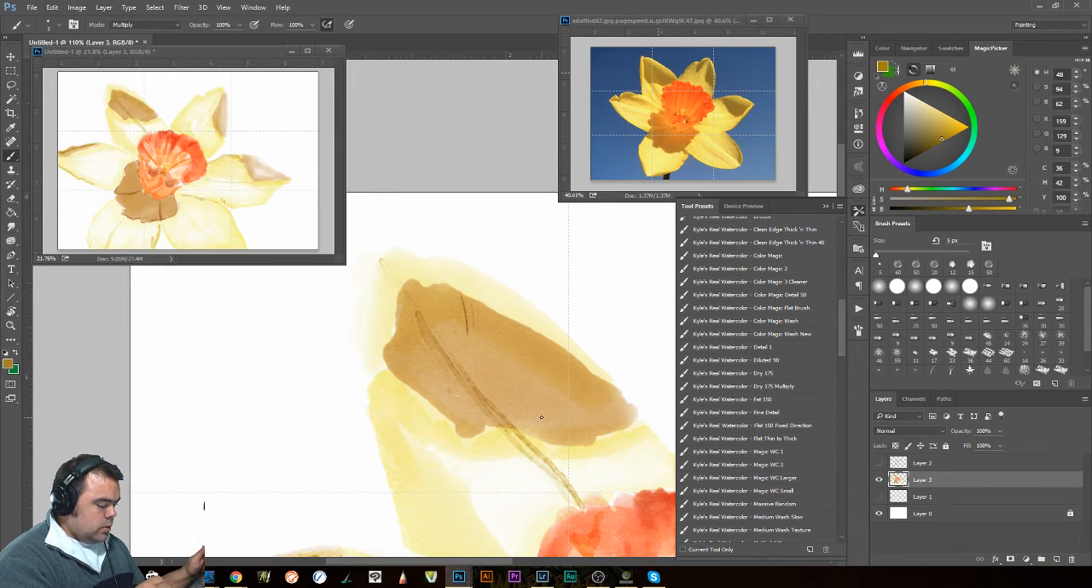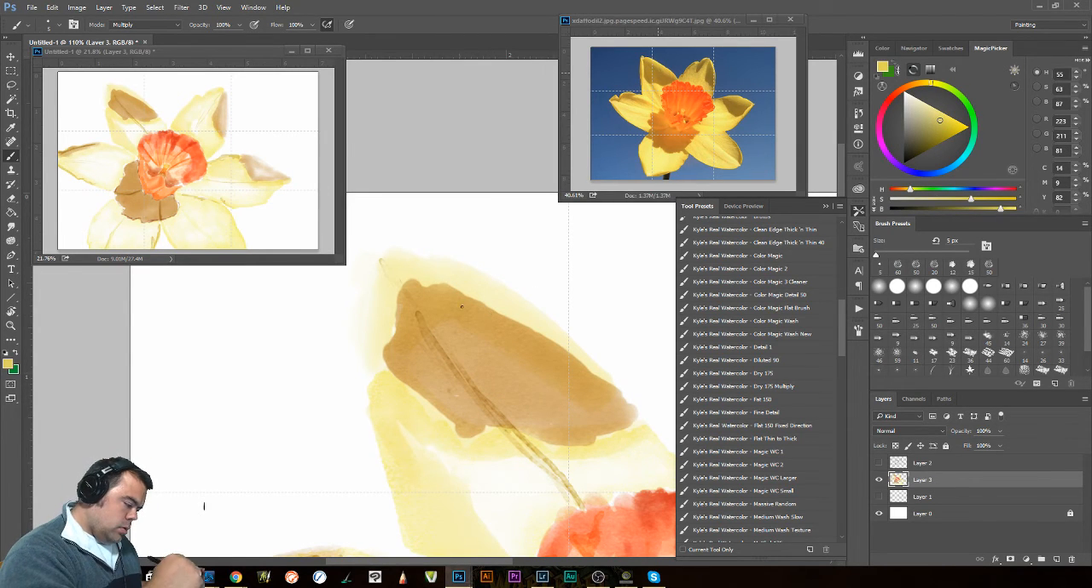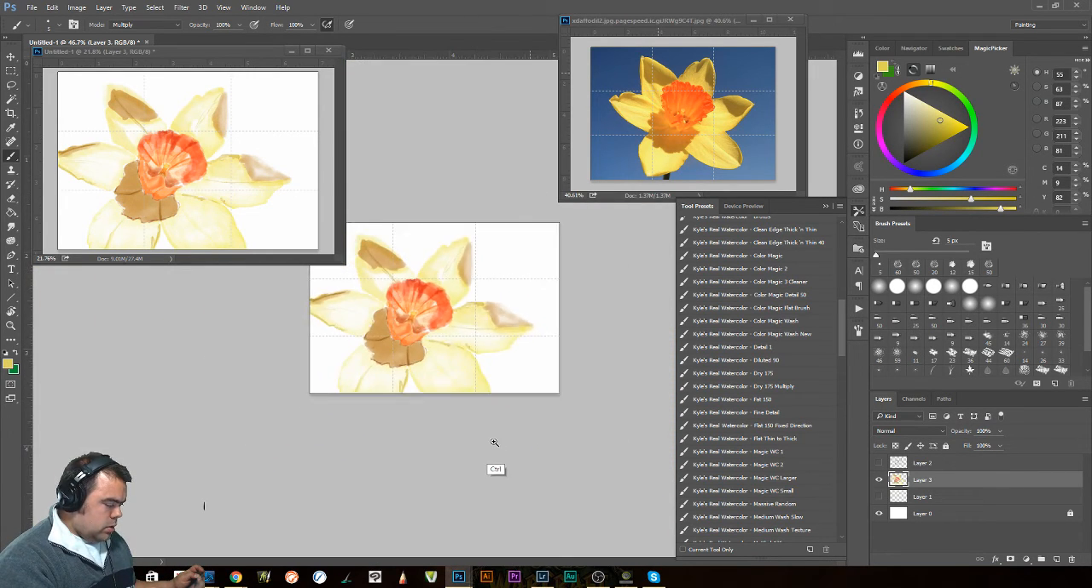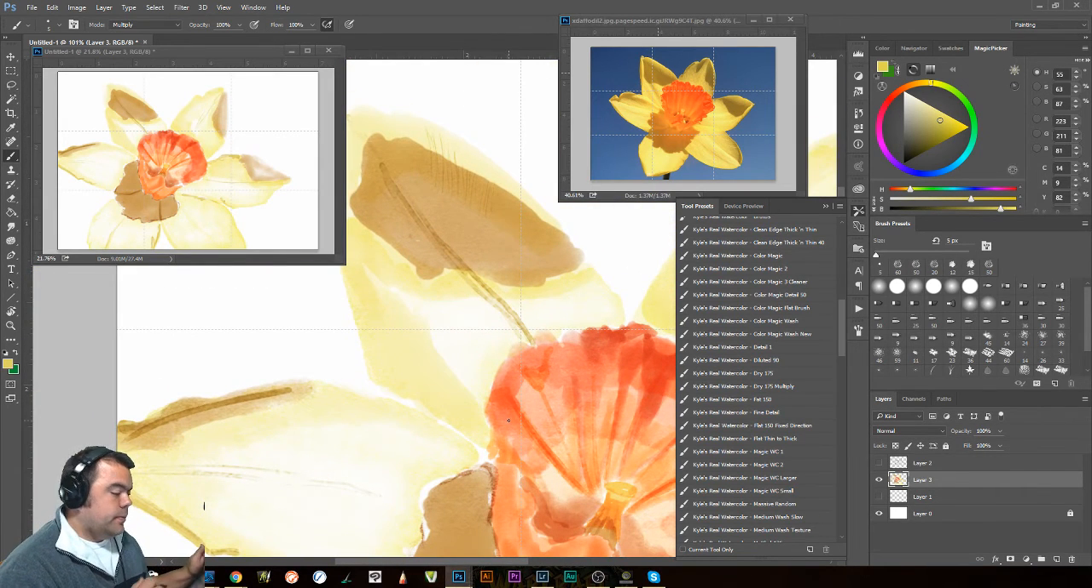Oh, too dark. No, I don't like that. I don't like it. So let's grab a dark yellow then. This is where I wish I had a fan brush. Alright, I don't like that. Luckily, undo.